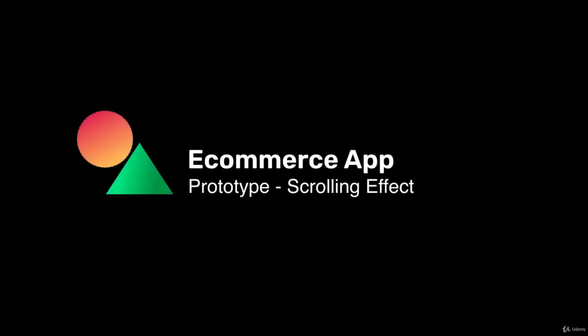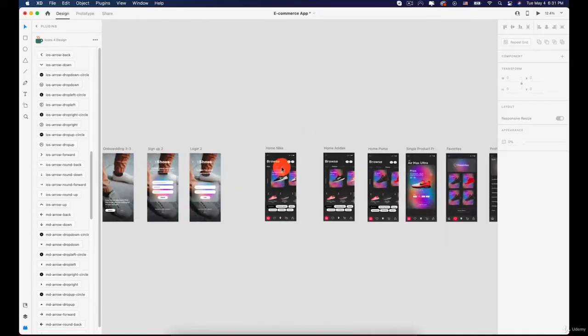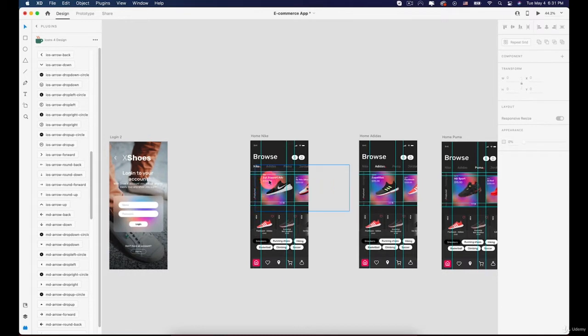Hi everyone, welcome back. In this lesson we are going to create a scrolling effect for the show cards.